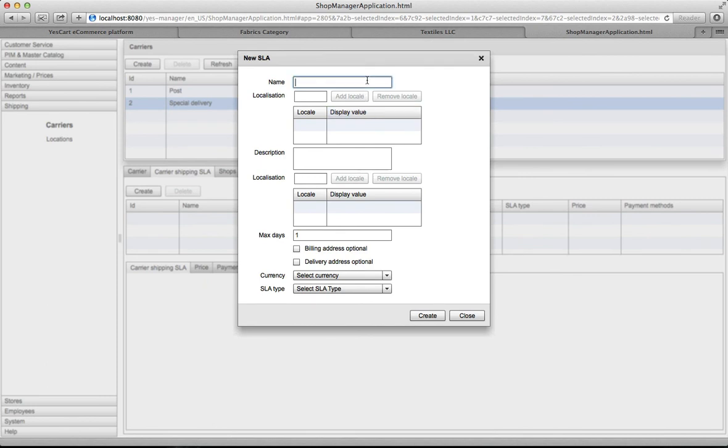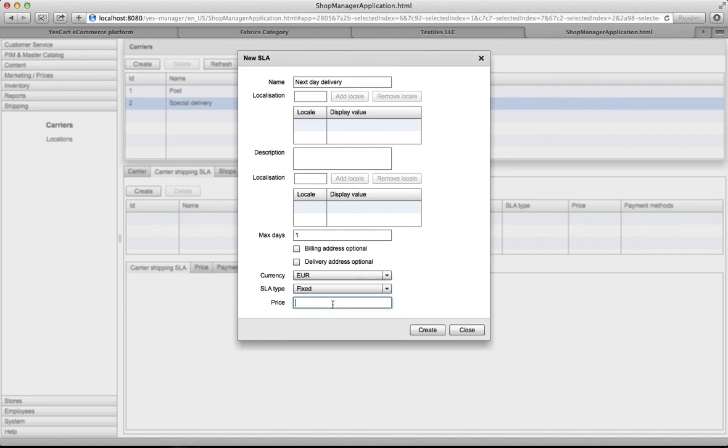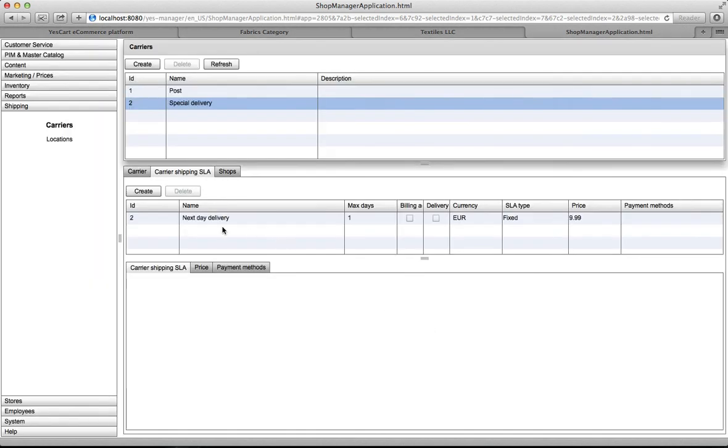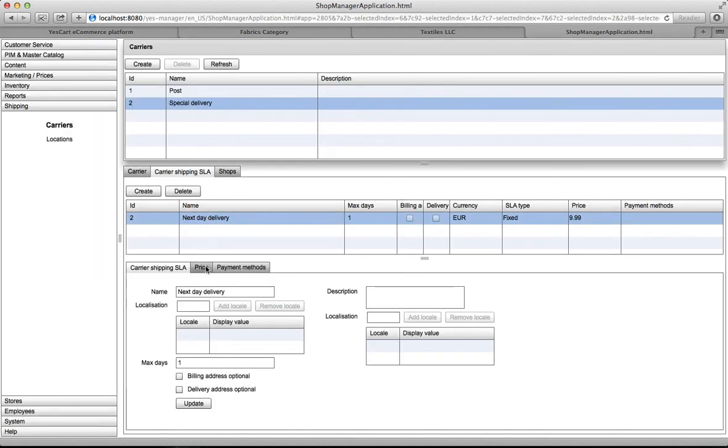And we're gonna select special delivery and add shipping method here as well. So 1 day, or rather next day delivery. It's 1 day, and it's gonna be a little bit more expensive, $9.99. Create. We're gonna select it.